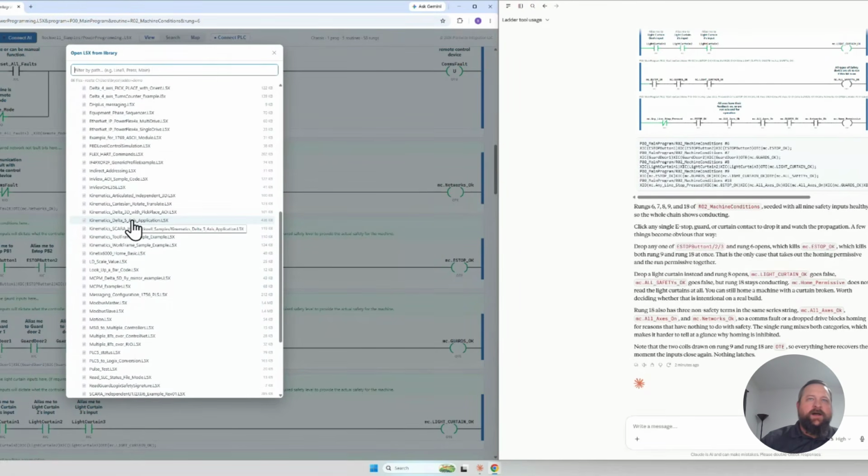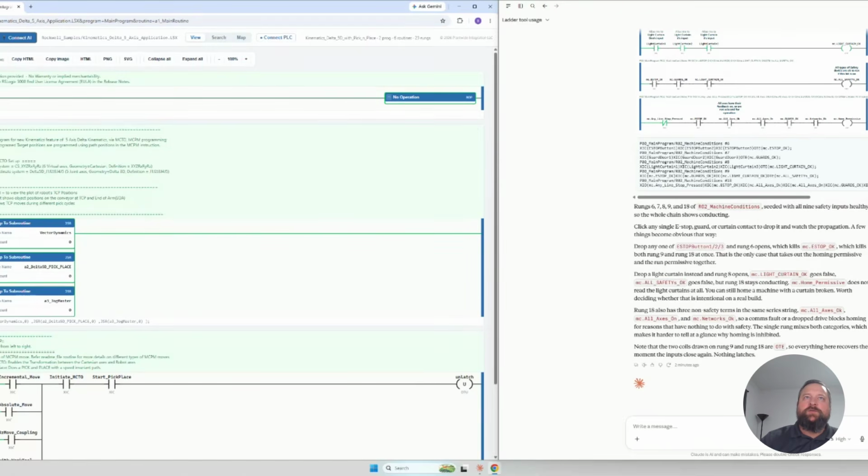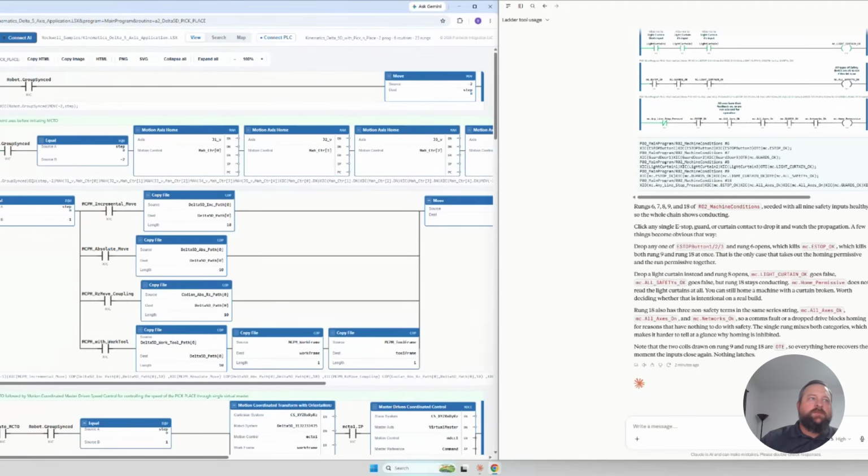So I asked the AI to find me an example of one where the tool would fail. So we're going to open this new program here, and we're going to ask it.